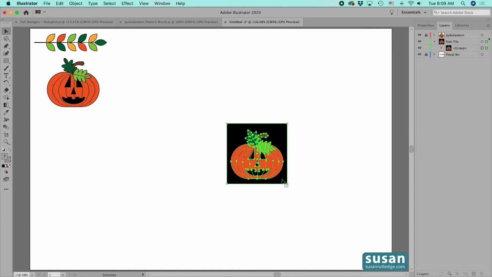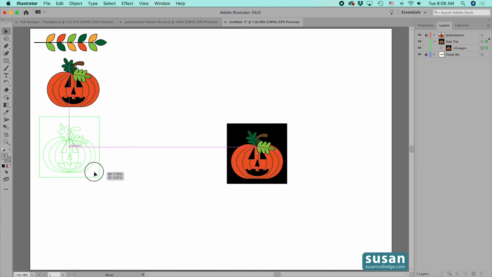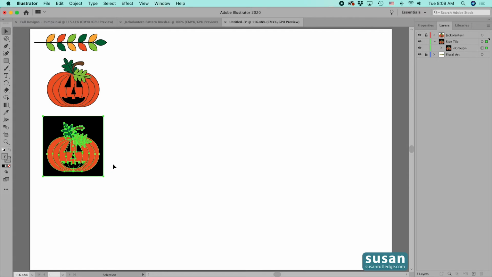Now we have our side tile ready, but I'm going to move it out of the way so that we can make our outer corner tile. I'll just click on the artboard to deselect this. In many circumstances, the outer tile takes a number of steps in order to create, and if you want to learn all about that, you can check out my video, Creating Outer Corner Tiles for Pattern Brushes.